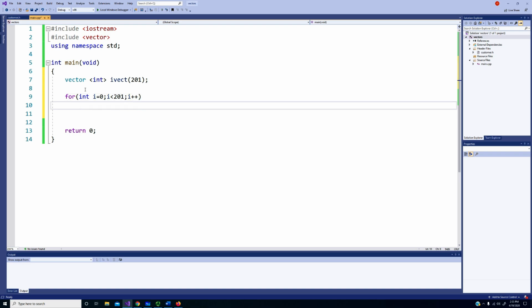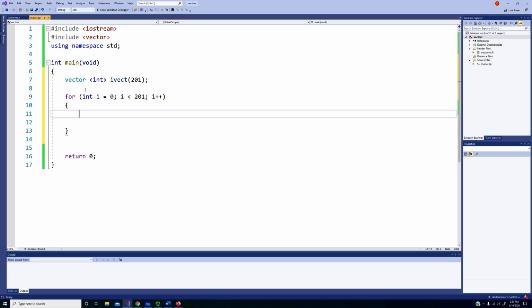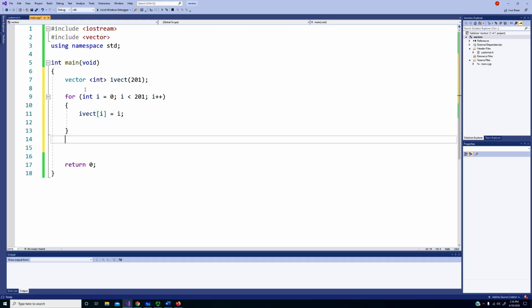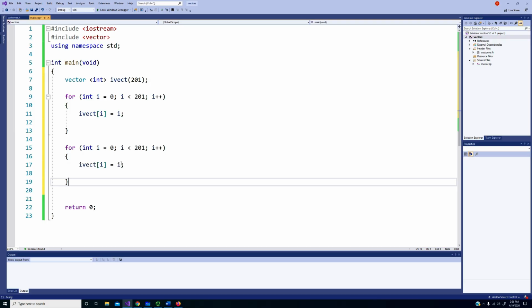Okay, so let's go here. We use a normal subscript, just like an array. We fill up the vector, and then we can print the vector. Fairly easy. Create the vector, tell it what data type you want to store, give it a name, give it a size. Fill up the vector, print the vector.